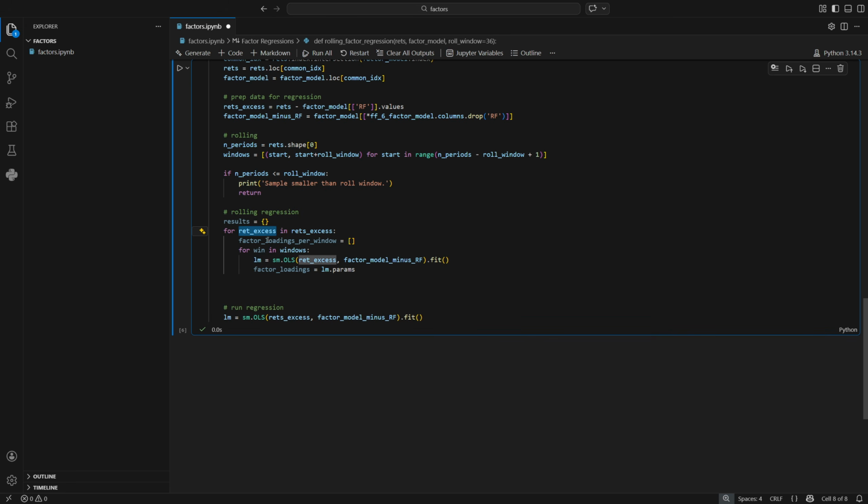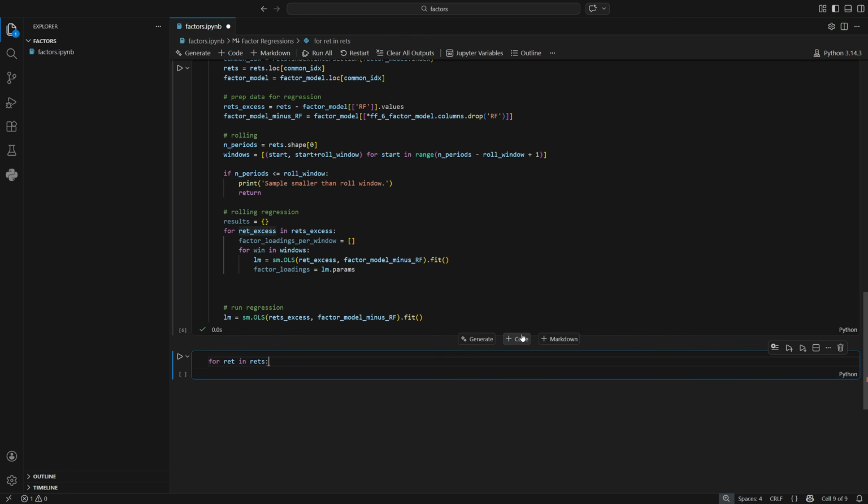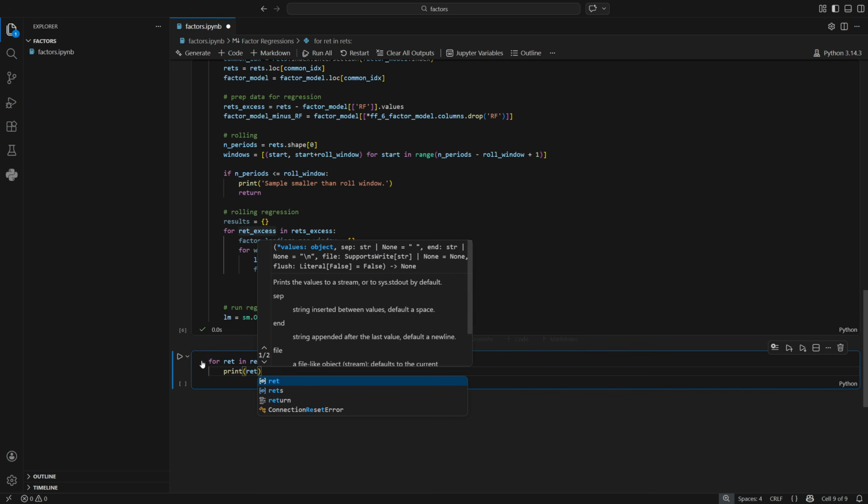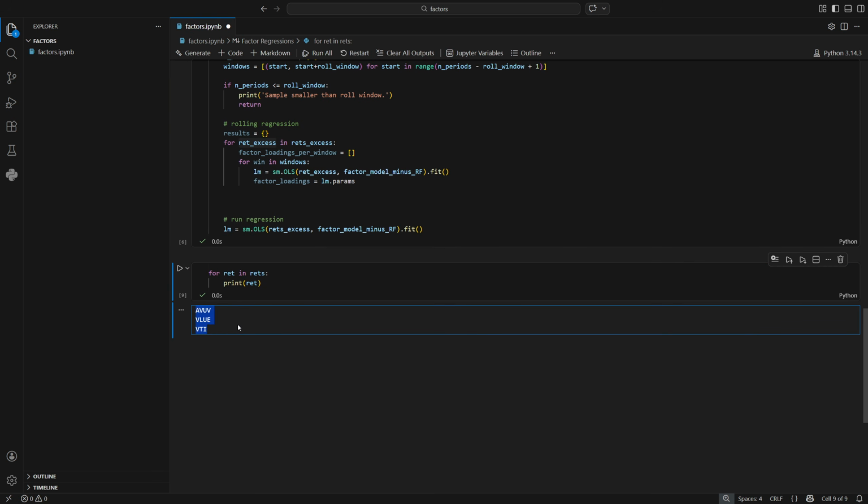And in fact, when we loop over this stuff, I can just show you now, if we do like for ret in rets, print ret, it's just going to be the name of the column. So we're literally just getting names of columns here.